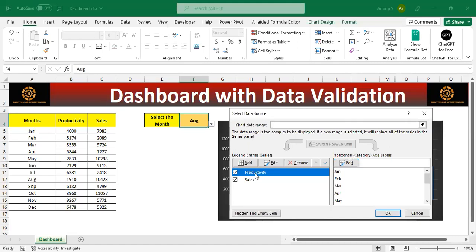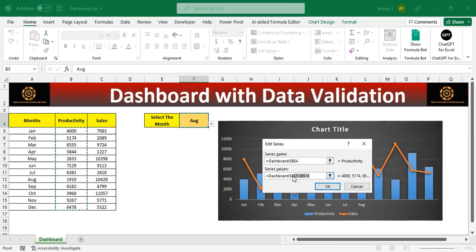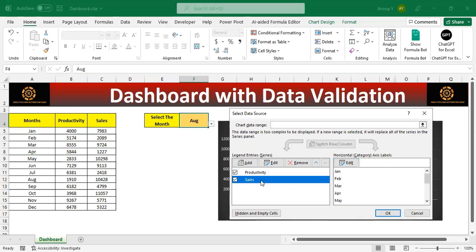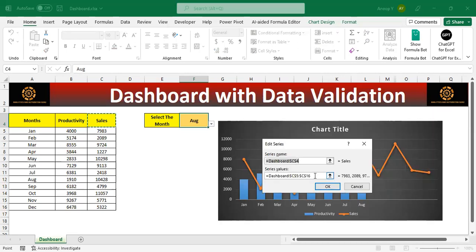Now same for the productivity, I will select and add it, and same here, I will delete this range and I will call the name manager. For the productivity, I have created it as prod. And same for the sales, I will select this range, and in place of this, I will call this name manager, which is sales.